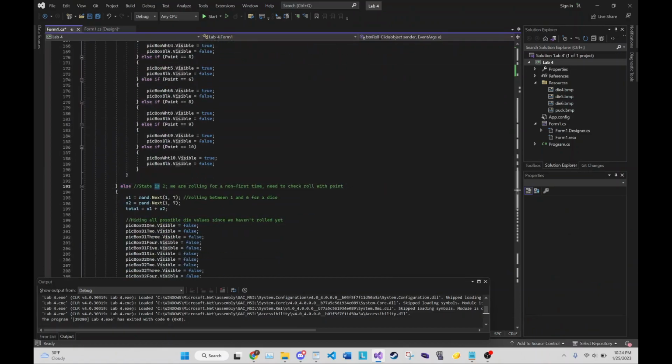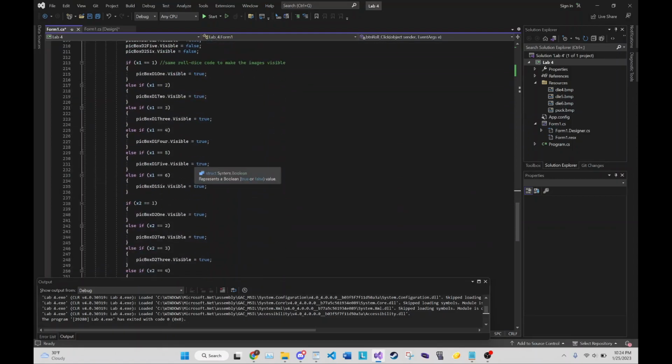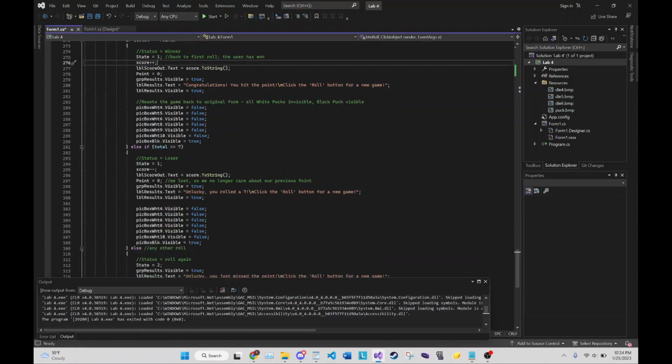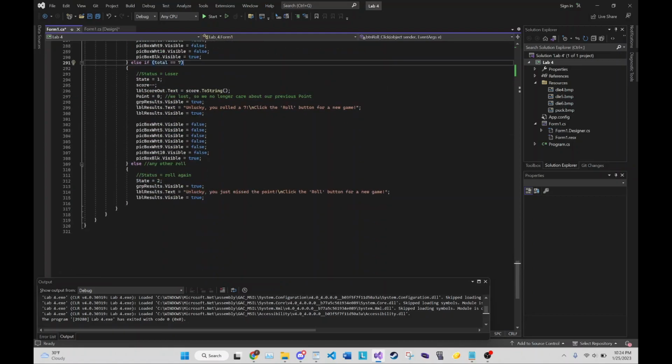This is for the other state. The second state is where we are now rolling for the non-first time, and we need to check each individual roll with our point value that was set. So here we go with all these. And if our new two rolls are equal to the point, that is a winner, and that is the only chance for us to win, which will increase our score by 1. But we also have the chance of rolling a 7, which would mean that we lose a point in this case. Any other roll, you keep rolling again until you hit one of these values, in which case the states will reset.